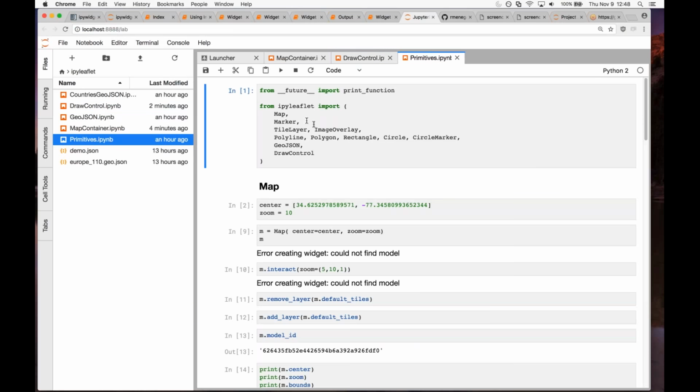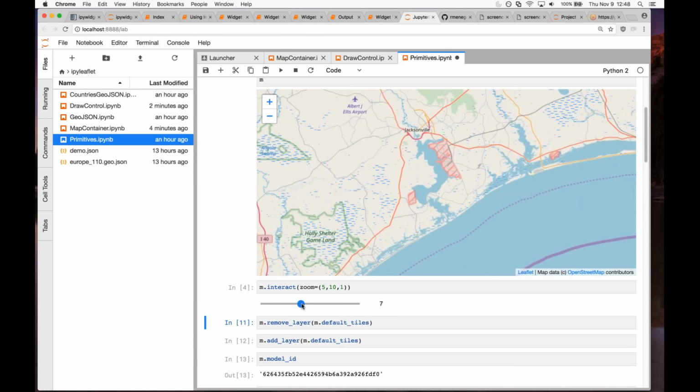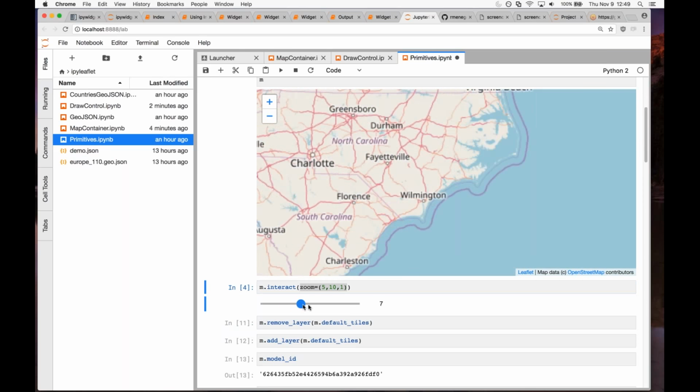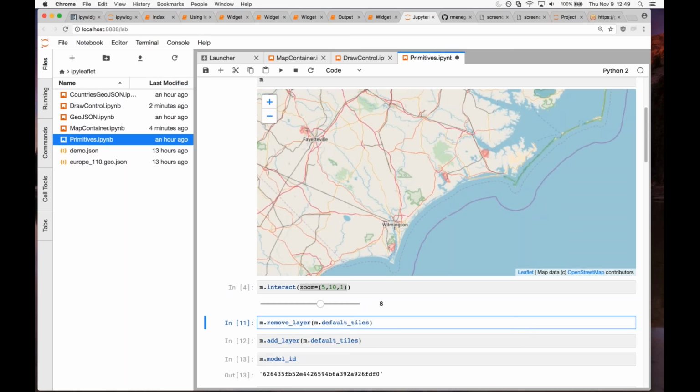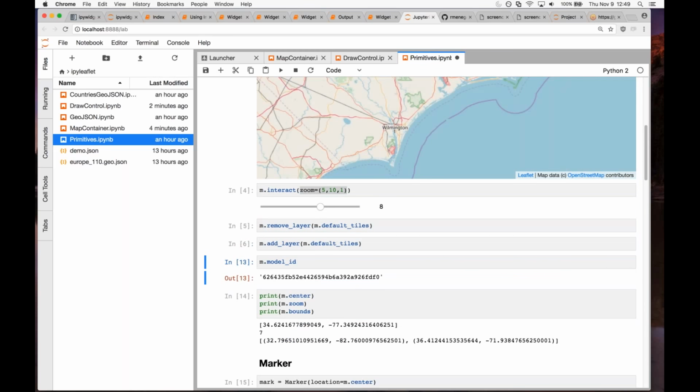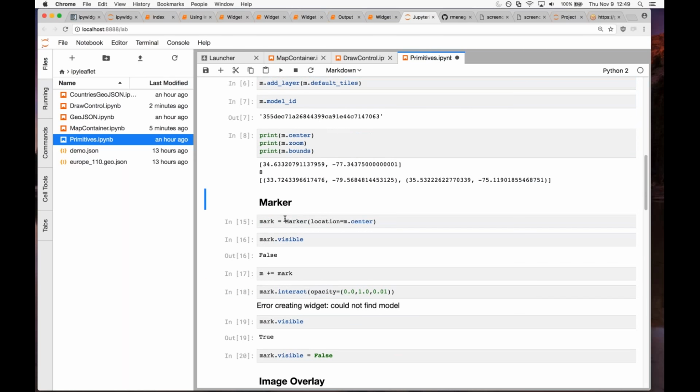The ipyleaflet has a number of primitives. I think a lot of people here are familiar with the sorts of things you would do on a map. So you can zoom. In fact, one nice thing about ipyleaflet, it has this interact function that automatically creates a control that controls a value for the map. So here I've created easily a control for a parameter on the map. I can add layers, remove layers. I can see the values of various attributes of the map. I can create a marker here.